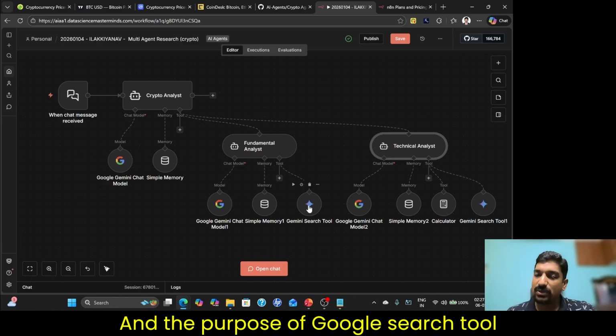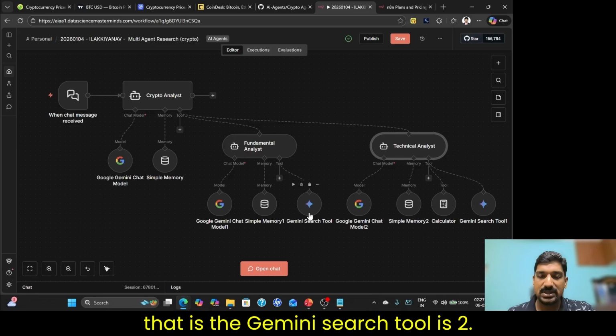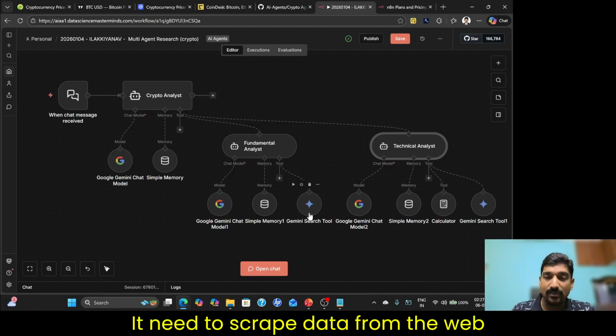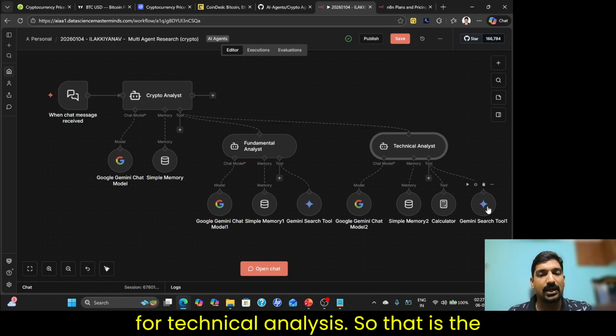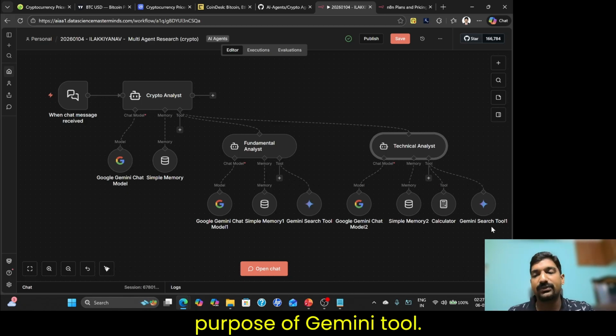And the purpose of the Google search tool, that is the Gemini search tool, is that it needs to scrape data from the web pages for fundamental analysis as well as for technical analysis. So that is the purpose of the Gemini tool.